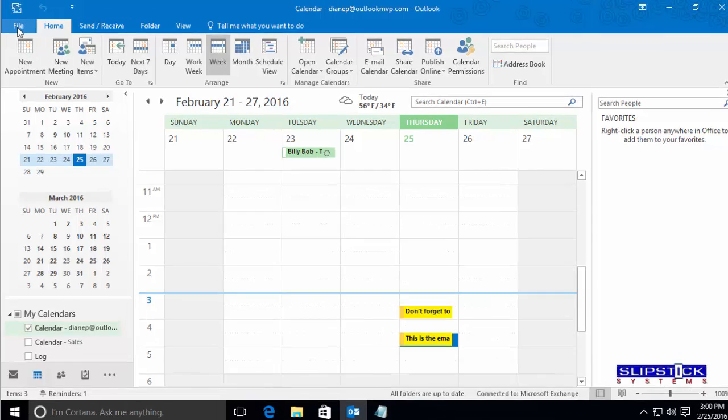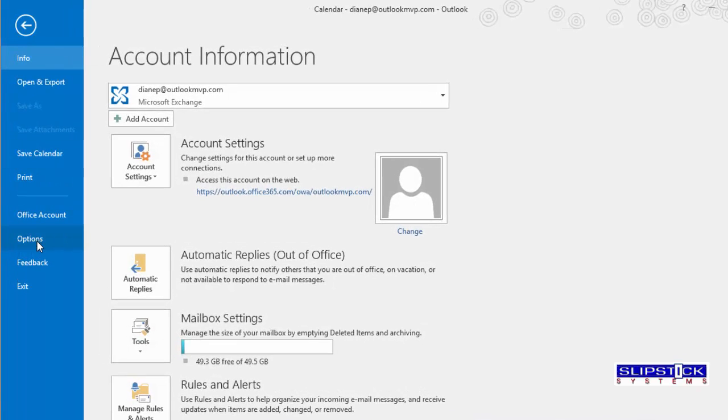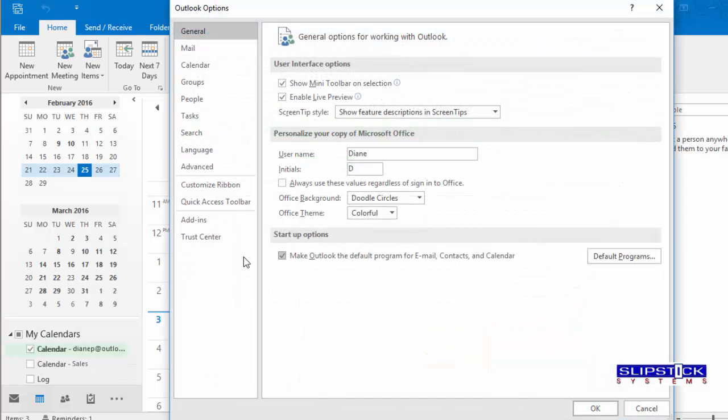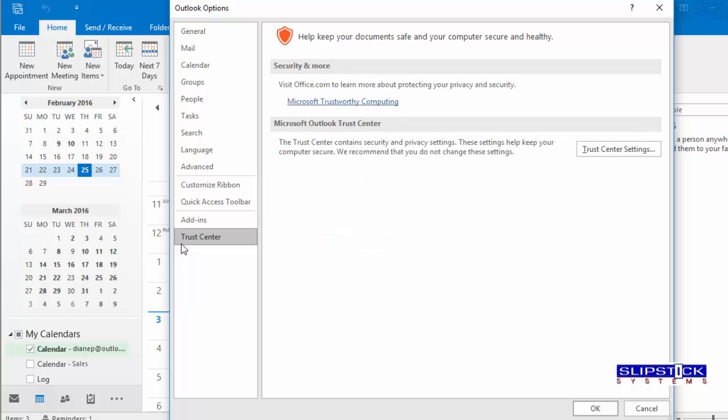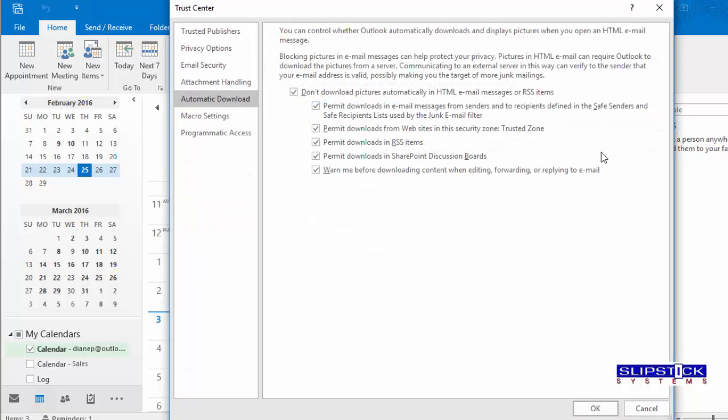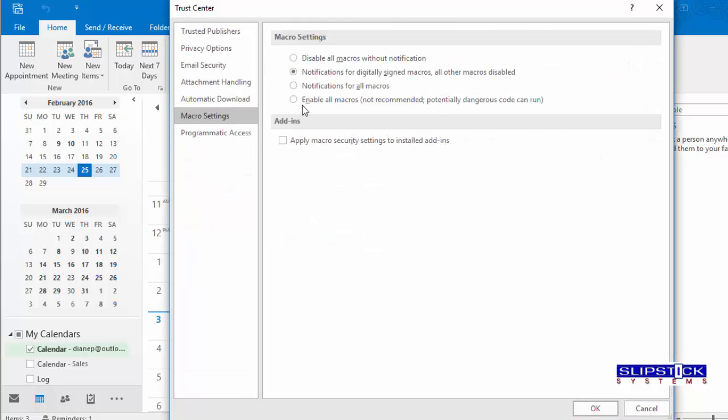Before you can use the macro, you need to make sure your macro security is set to low. You'll do this through File, Options, Trust Center Settings, and under Macro Settings. For testing, you should set it to enable all macros. Once you're sure that the macro is working, you can digitally sign the macro and change it back to notifications for digitally signed macros.